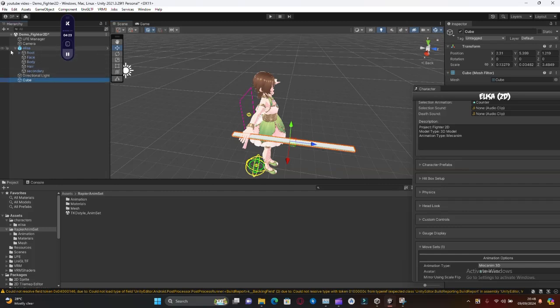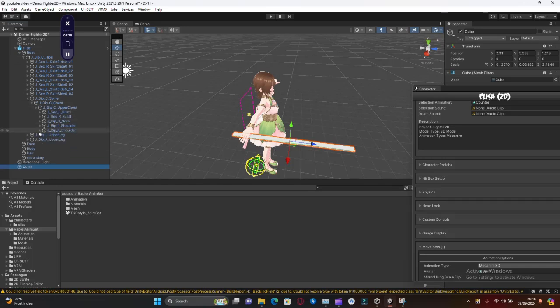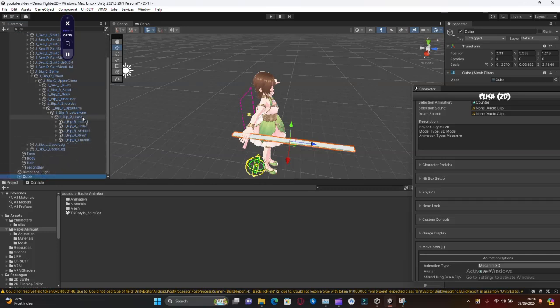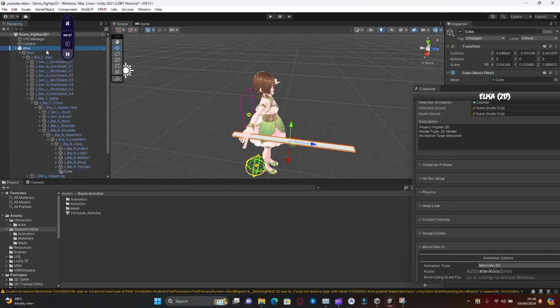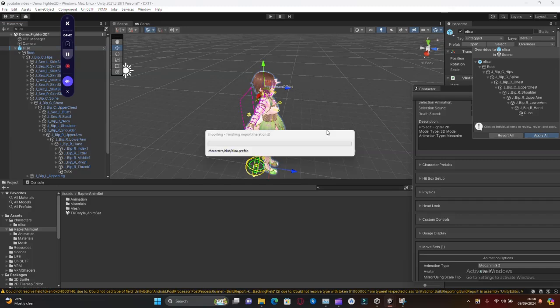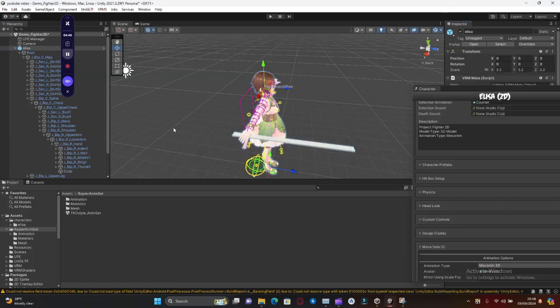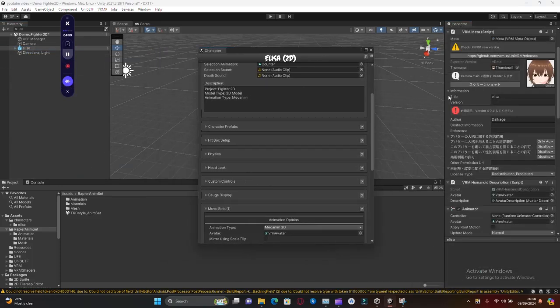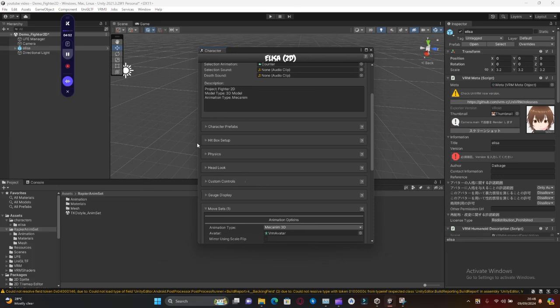So now we need to add the model into our left hand transform, and right hand, sorry. And override it, and there we go. So she has a sword or a ruler.